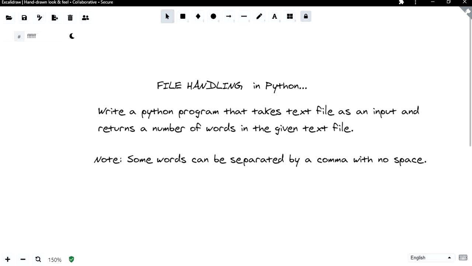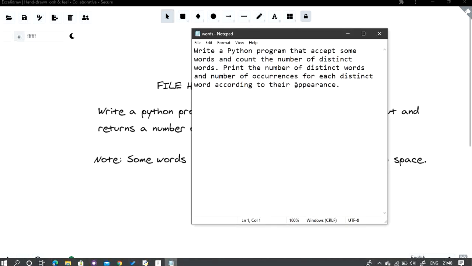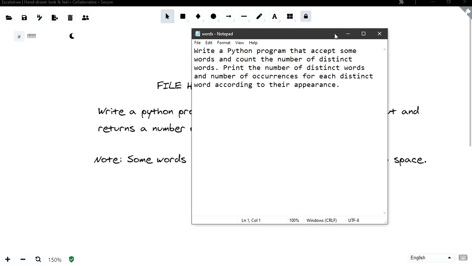It says we need to write a Python program that takes a text file as an input and returns the number of words in the given text file. Whatever the text file we have, we want to get the number of words in that particular text file. So we have the text file as this. This is a text file, the same question.